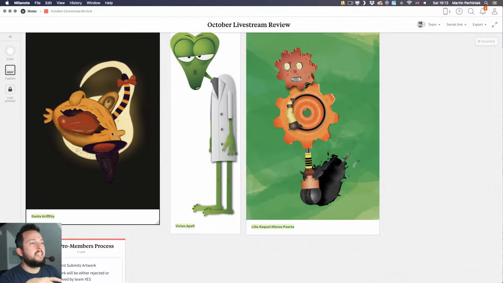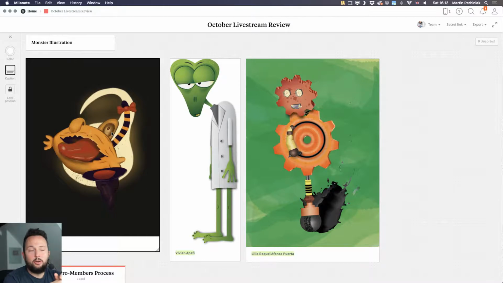And in general, all three of these are really cool and unique concepts. Probably Vivian's design is the cleanest, and I think that is mainly because there's no background, first of all, but also it has a very clear silhouette, and I can immediately see that this is an alien, like a scientist alien. That's a very quick read, I can tell immediately. And the character has a really funny, bored expression, which also reads immediately.